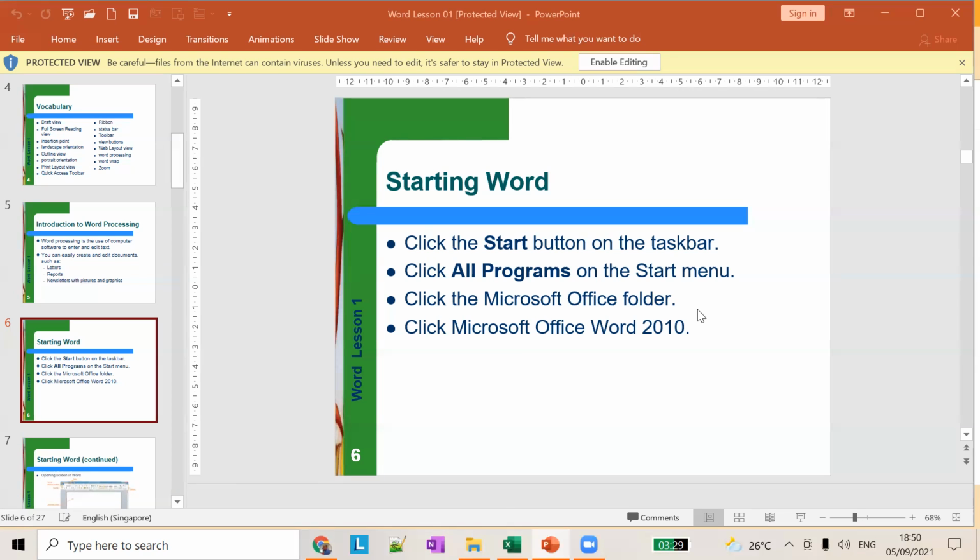Let's continue the classes now. So starting Word. So we're going to see how to open Word for documents. Okay. So in the previous classes we learned about the OS and all these things, right? We learned about the start button. Hope you all know where the start button is, right?